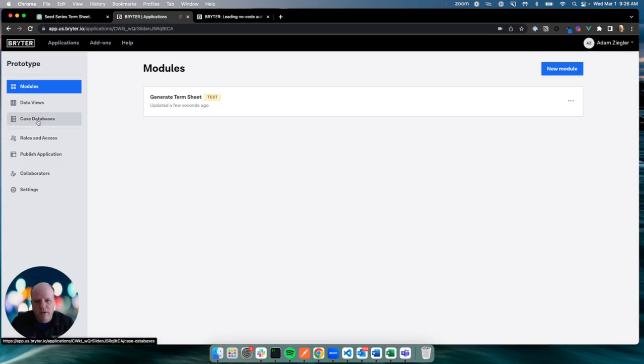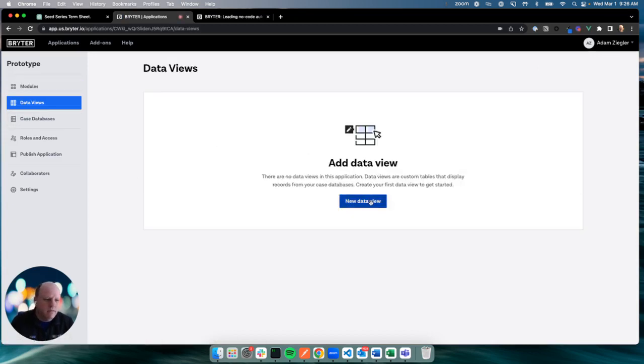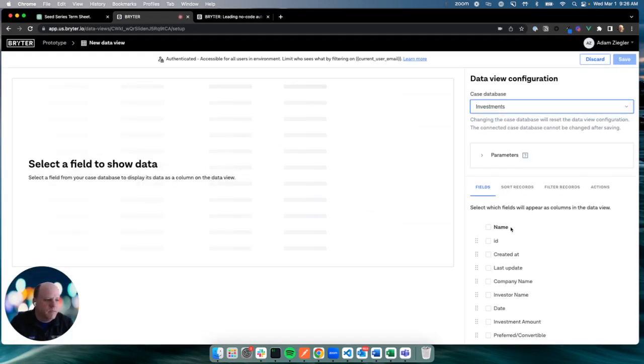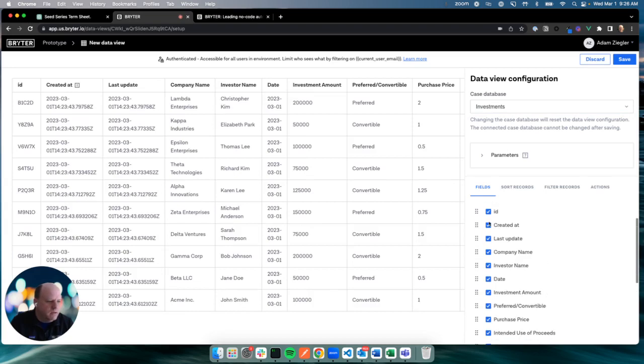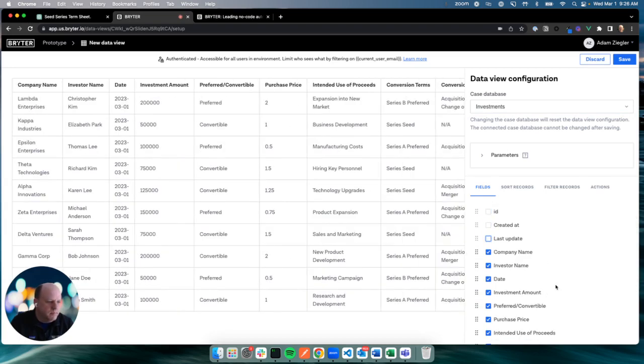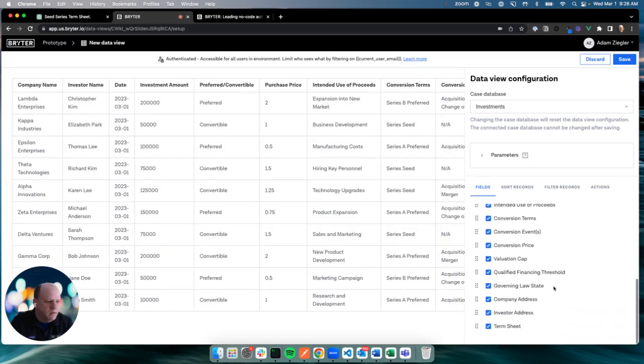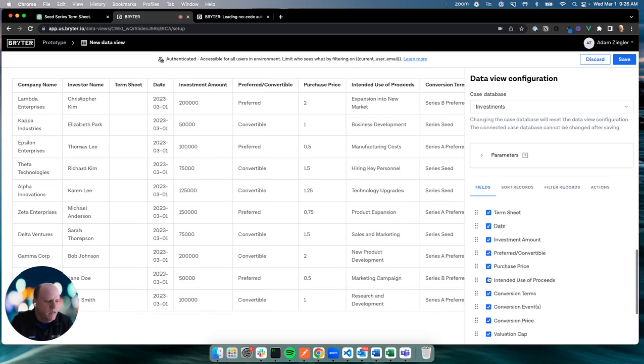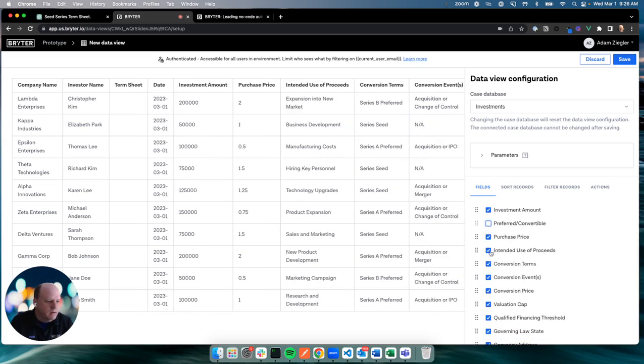And let's go ahead and create a view, a data view that will sit on top of our database. The data view is going to show us the data we've got in our investments database. And we don't need all the fields. Let's just go with company name, investor name, and term sheet. And we'll actually move term sheet up to here. And we probably don't need all of these.